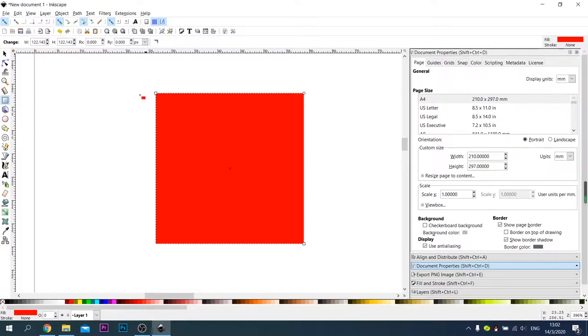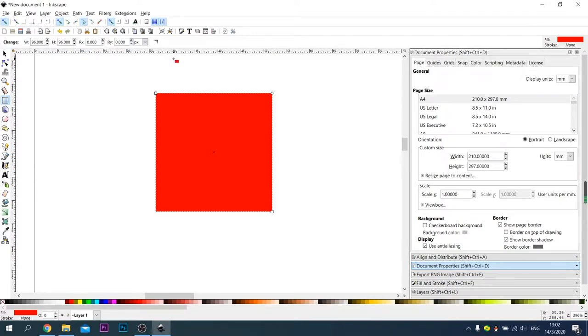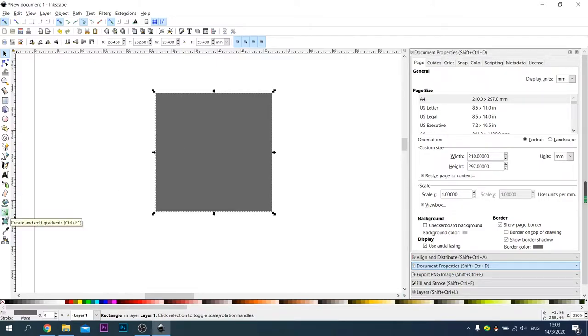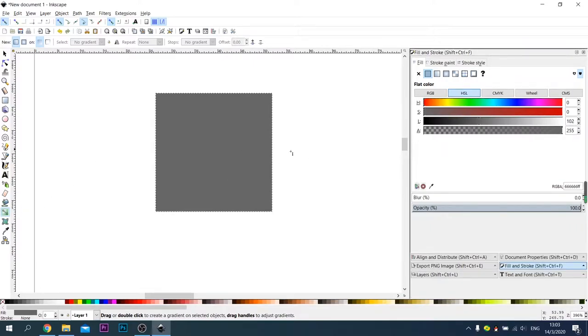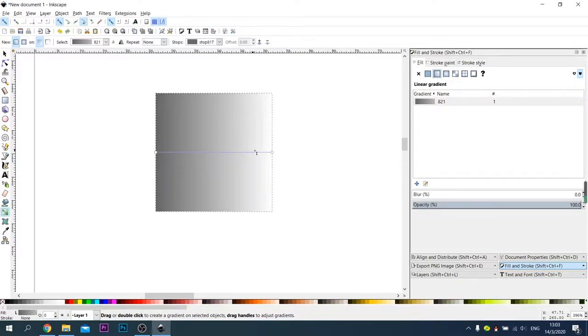Change the unit to pixel. In my case, I use 96x96 pixels. I prefer a dark color for my keycaps. In the left panel, select the Edit Gradient button. Under the Fill and Stroke menu, choose the Fill tab. Then select the Linear Gradient button.